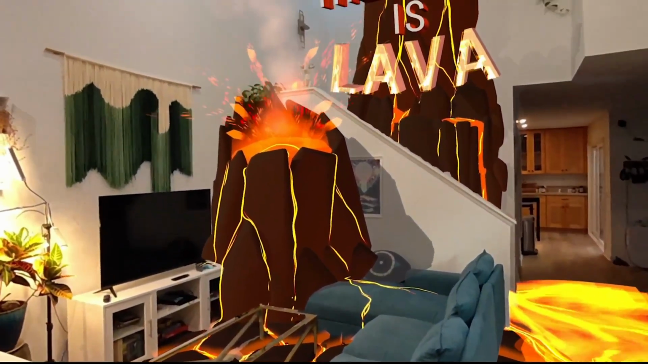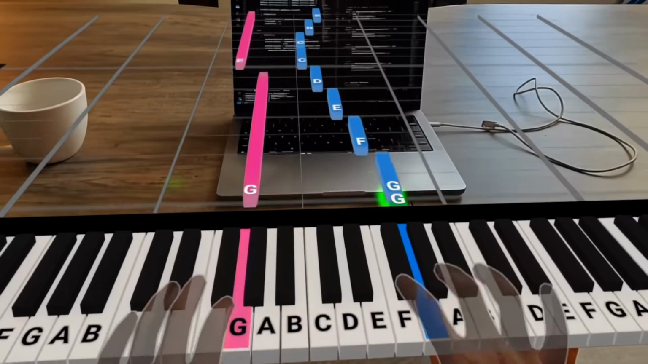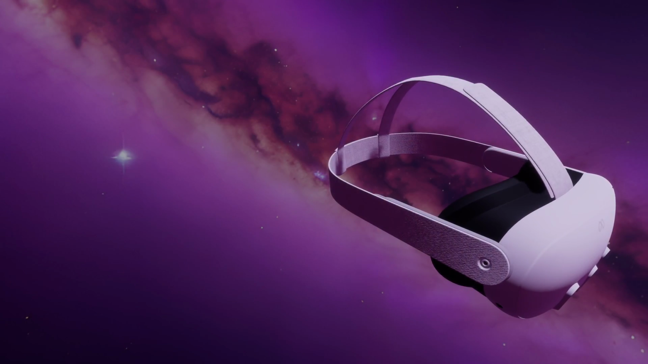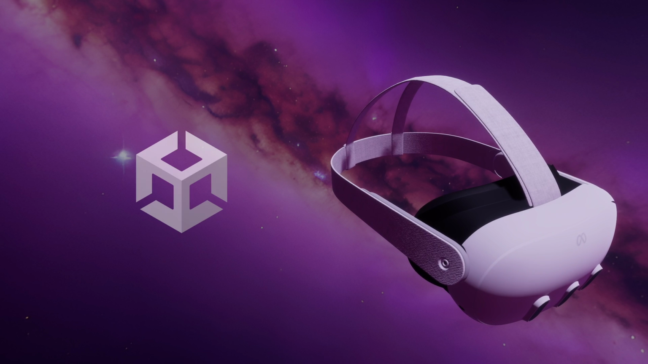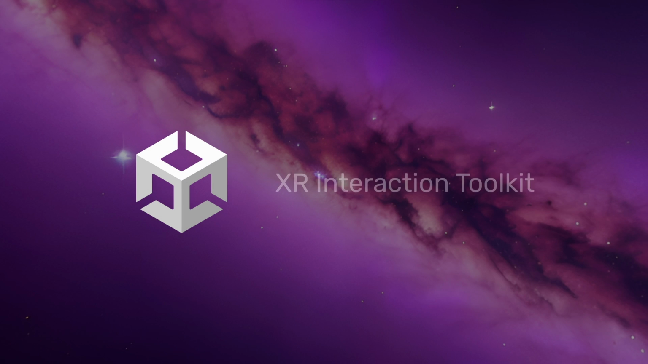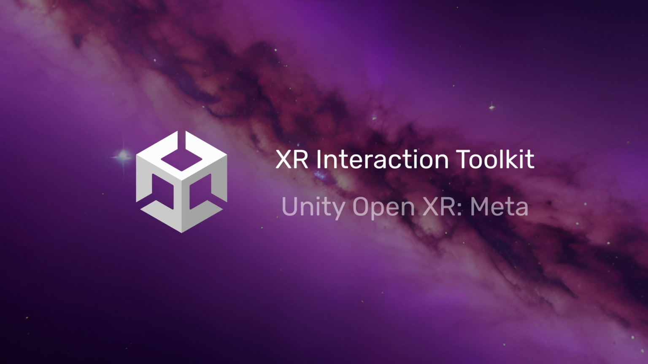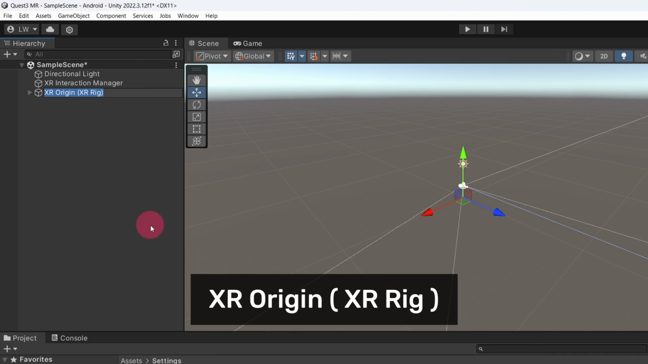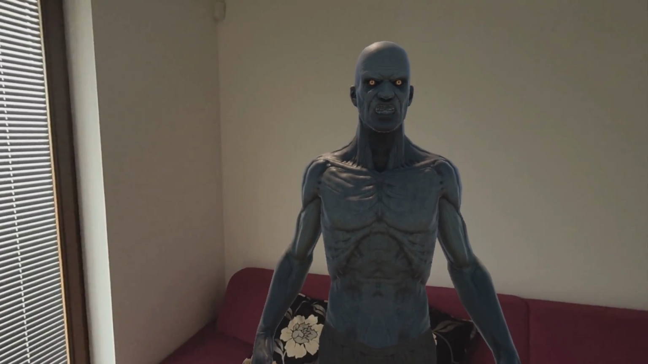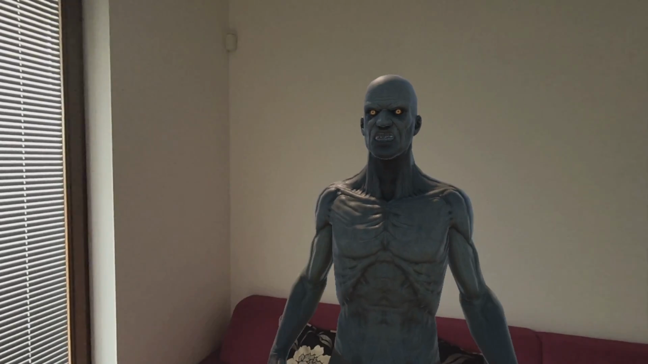This is the second part in a short tutorial series, in which I show you how to make mixed reality experiences for the Meta Quest 3. In the first part, I showed you how to set up a Unity project for Quest 3 development. We imported Unity's XR Interaction Toolkit and the Unity OpenXR Meta package. We then set up an XR rig and activated pass-through on the main camera. Finally, we dropped a virtual character into our mixed reality scene.